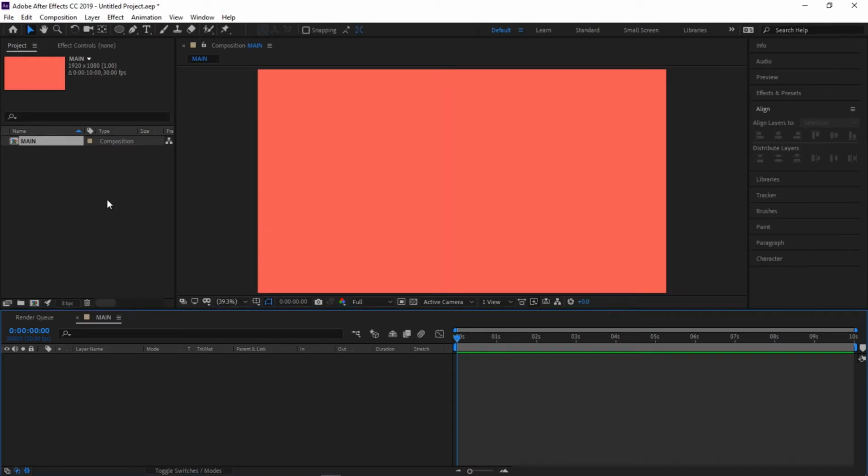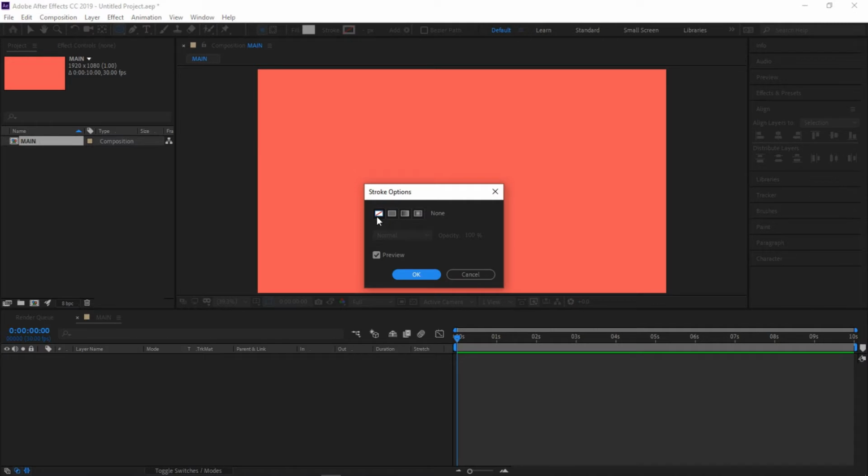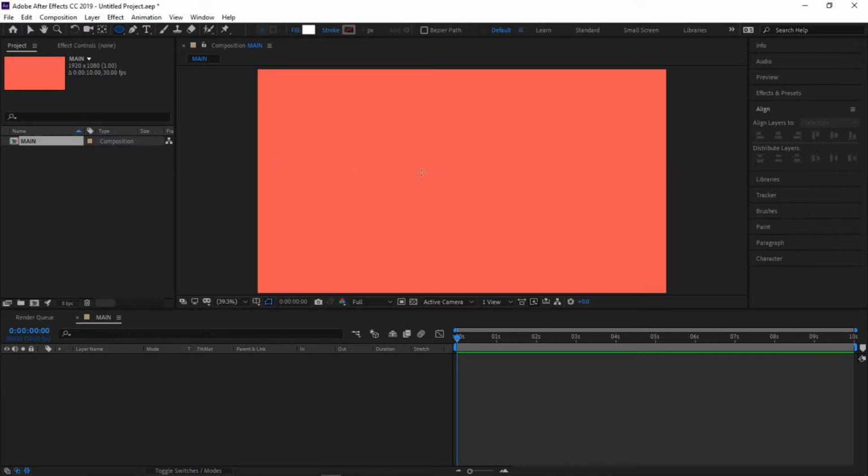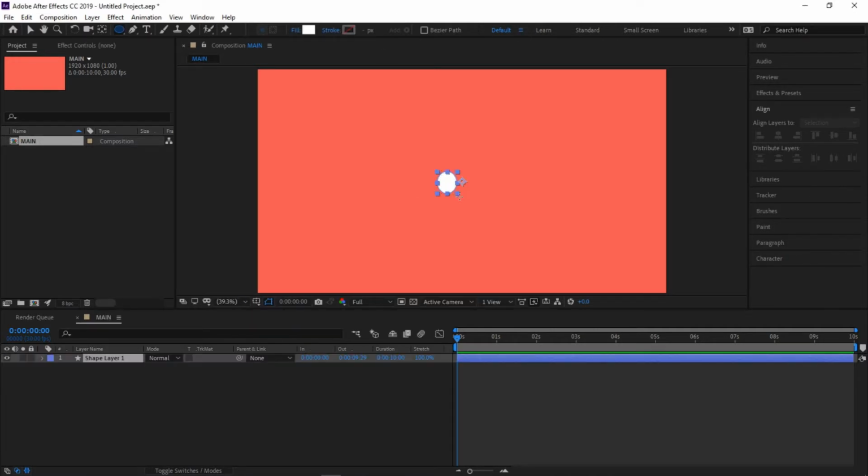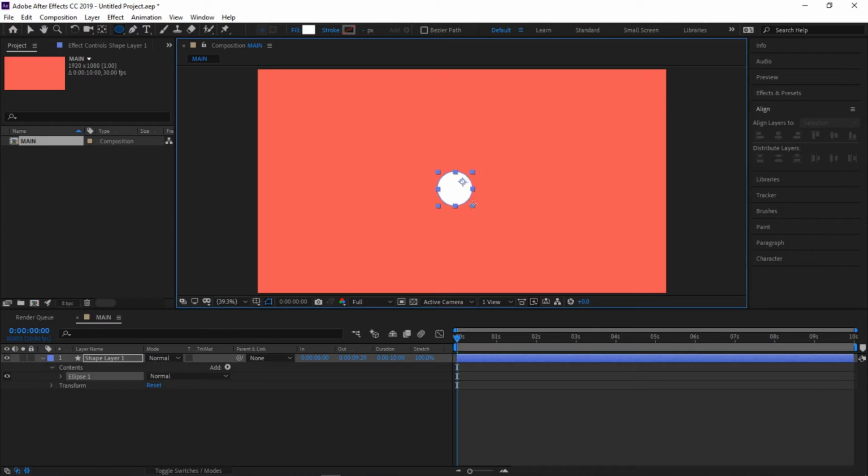Next we're going to create an ellipse. You go to the menu here, long press, and it will bring you options. You can select the ellipse tool. Make sure that your fill is turned on and the stroke is disabled. So now we're going to create an ellipse shape. Hold shift on your keyboard to create a perfect circle, and also if you want to move it around, press spacebar on your keyboard.